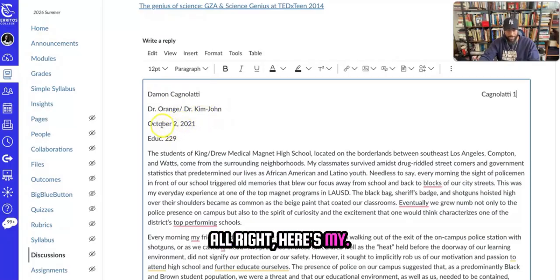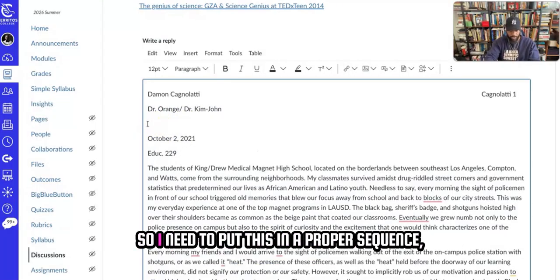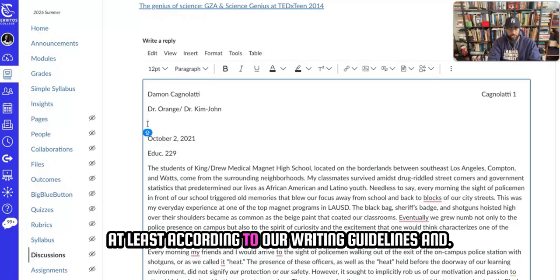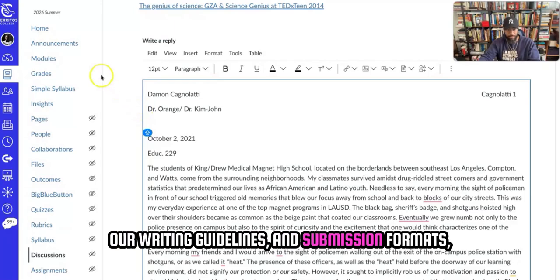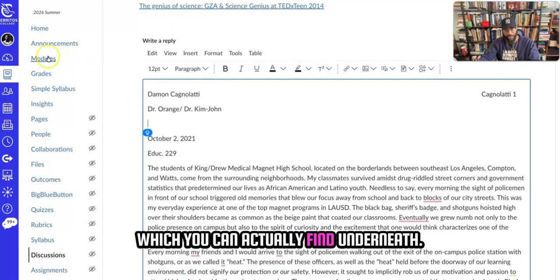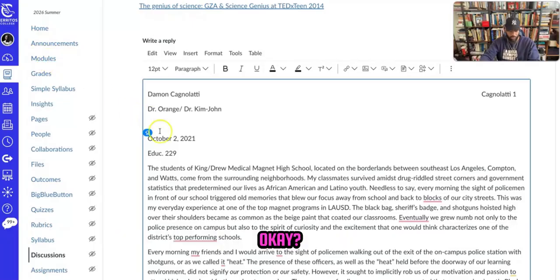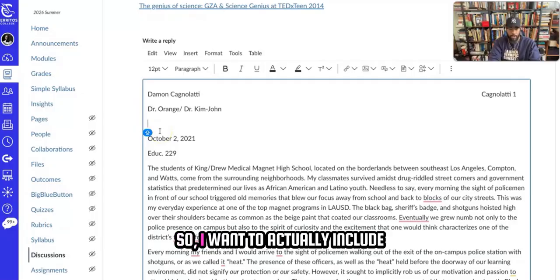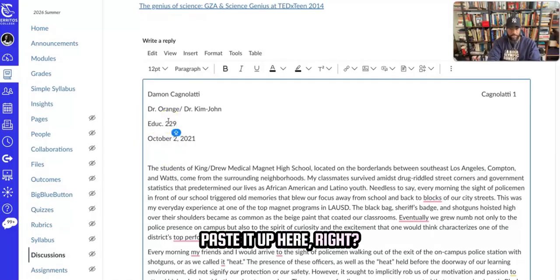All right, so if you notice, this is actually out of order, right? So I need to put this in a proper sequence, at least according to our writing guidelines and submission formats, which you can find underneath module syllabus, writing guidelines and formats. Okay, so I want to include the class, which is down here. I'm going to cut that and paste it up here.